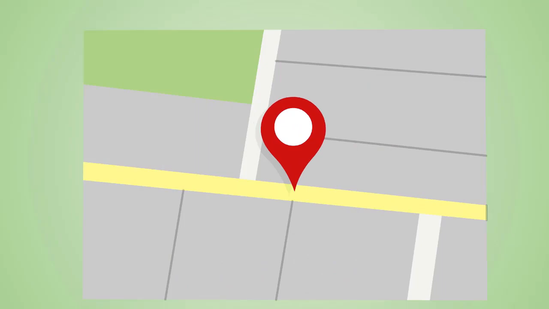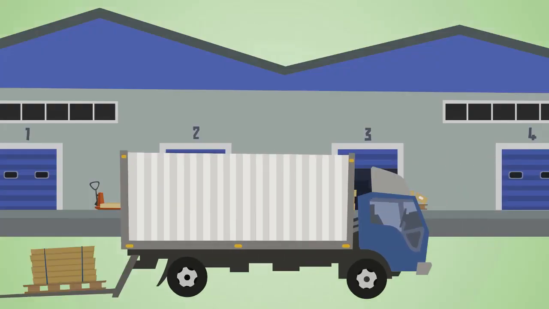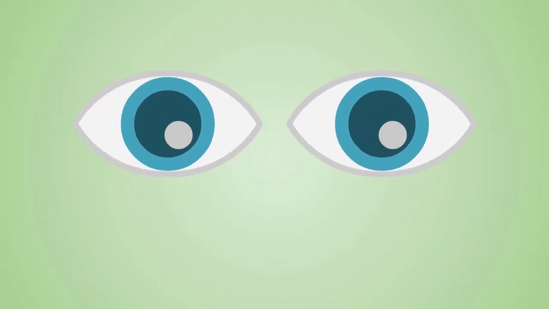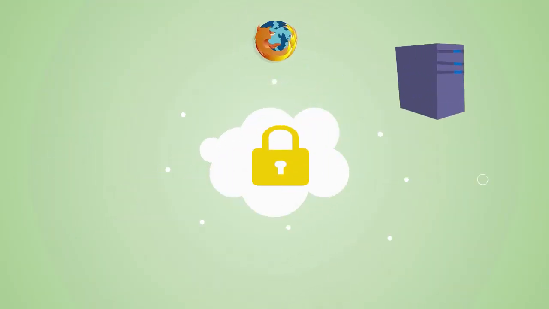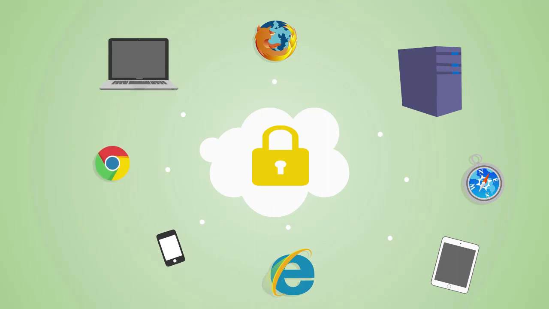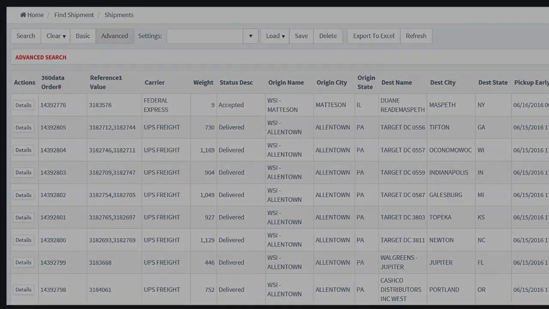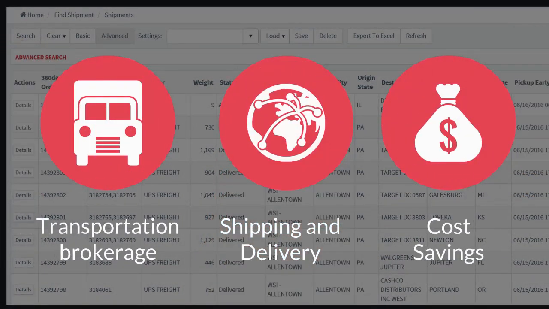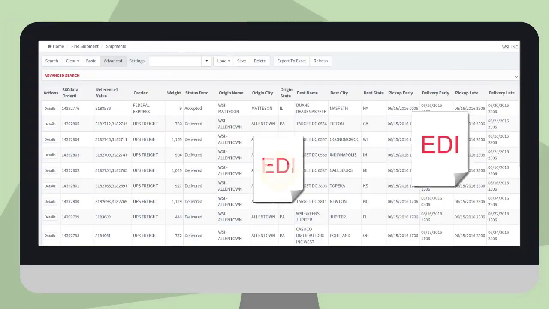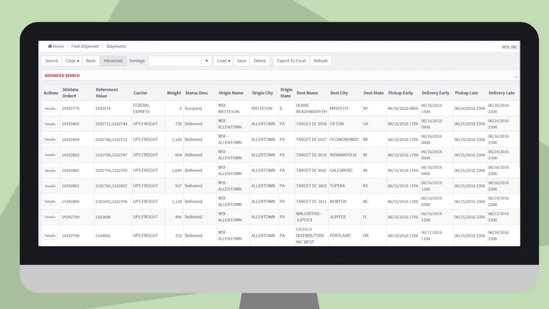360 Data offers a robust transportation scheduling, pickup, and delivery tool to provide complete business visibility of your supply chain. The 360 Data TMS is a cloud-based, software-as-a-service product offering flexible configuration at a reasonable price. Each 360 Data TMS is personalized to the customer to optimize transportation brokerage, shipping and delivery, and to realize cost savings. Remember, most of the processes shown in this demo video can be automated based on your unique business needs, but we will show you the manual way of using 360 Data TMS so you can learn how it works.